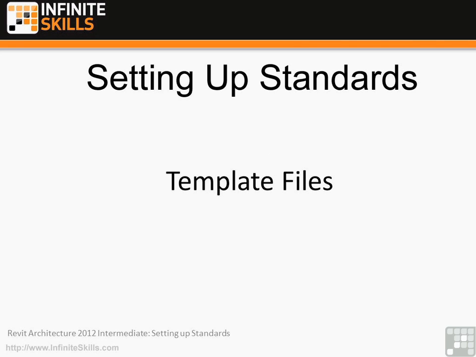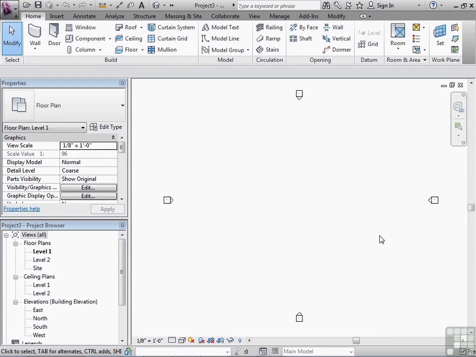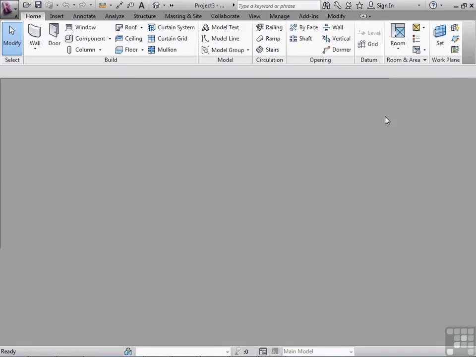What are template files? Well, let's flip over to Revit. When you start a project right from opening up Revit, right from the beginning, you click on Projects and you click New. Now, it's just going to open right away right into a project, but who set all this stuff up? Well, if you start a project a different way, you're going to see where the template file really comes into play. So let me shut this one down.